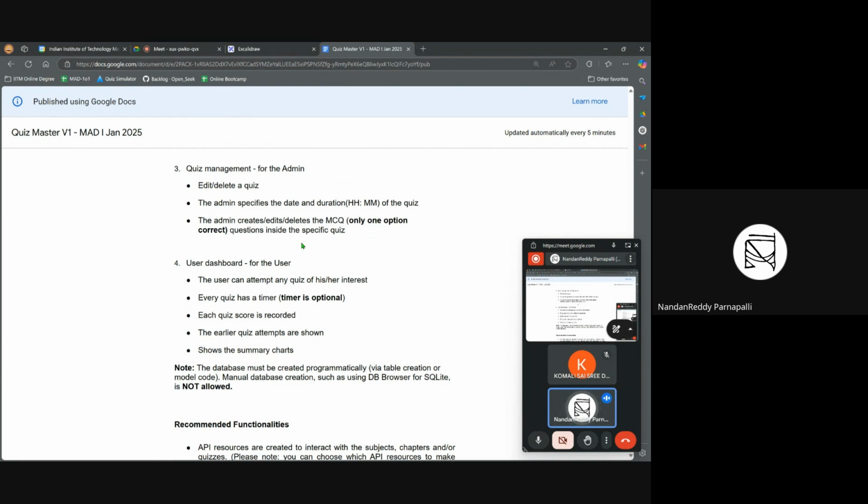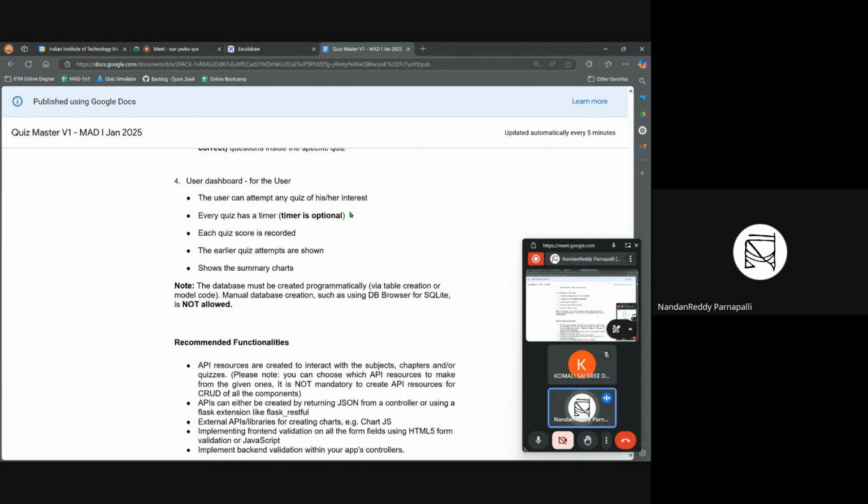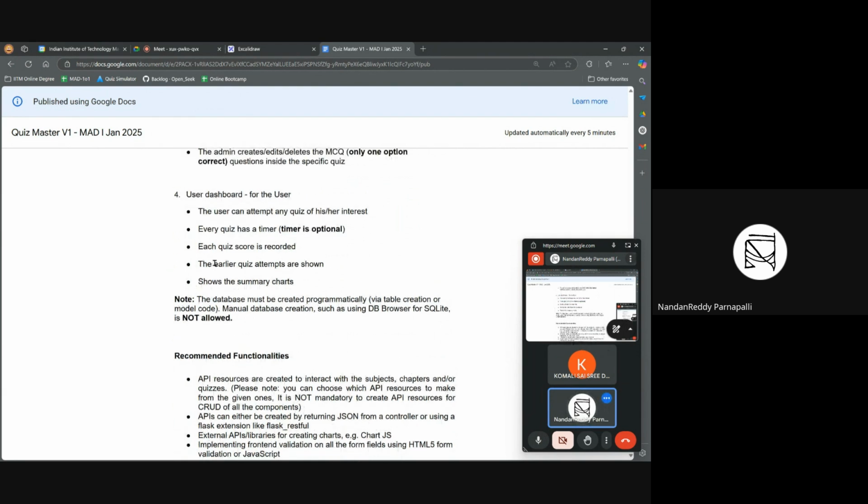The admin creates, edits, deletes MCQs. Only one option is correct, so it is very easy to evaluate questions inside the specific quiz. And the user dashboard: the timer is optional, so you don't need to implement a timer. Each quiz score is required, so you will show each quiz score.